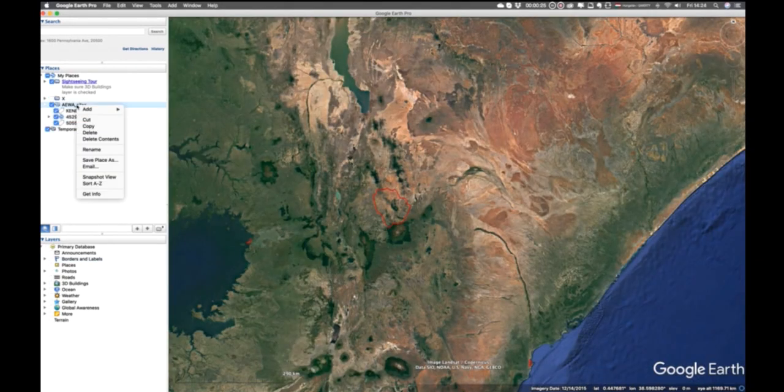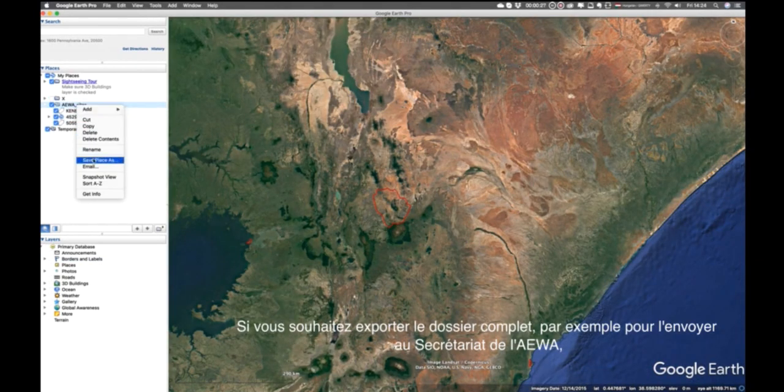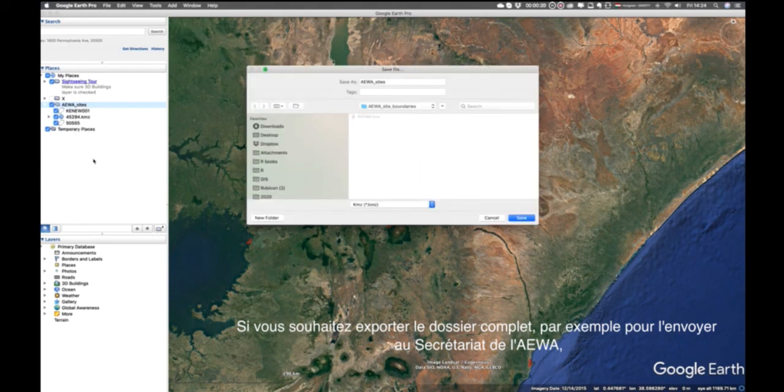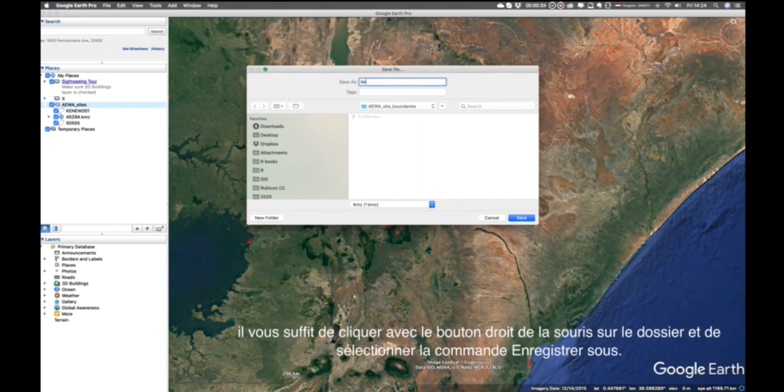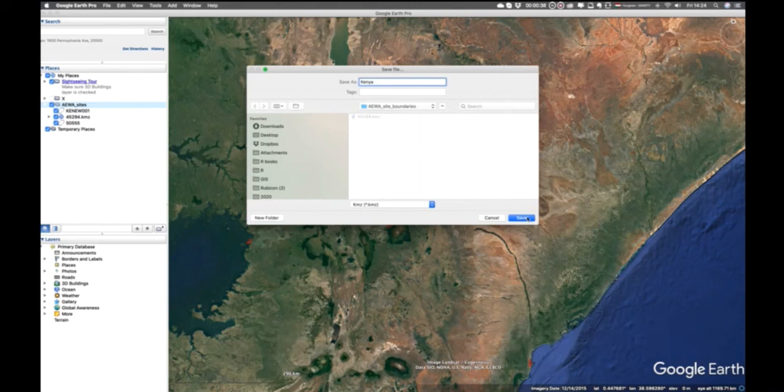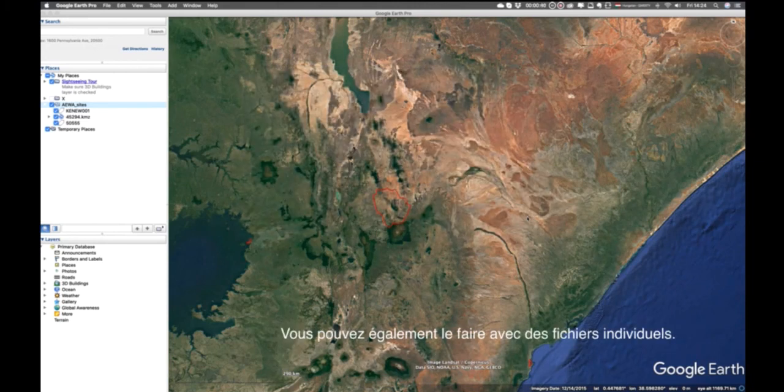If you want to export the whole folder, for example, to send it to the AEWA Secretariat, you simply right-click on the folder and select Save. You can also do this with individual files.